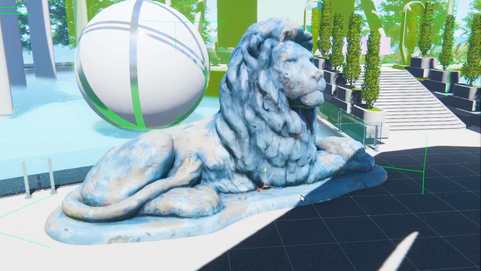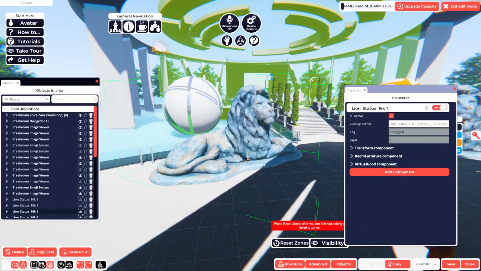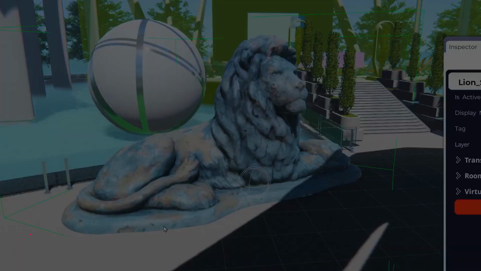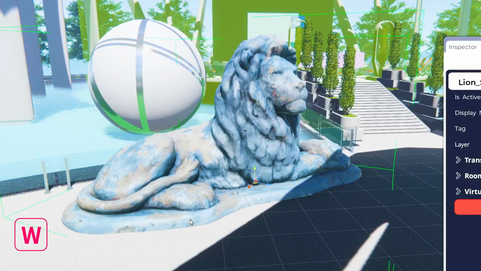The Movement Gizmo is a tool that allows you to reposition items within your region. Here you can see the Movement Gizmo represented by a set of colorful arrows attached to the active picnic table object. To activate the Movement Gizmo while in the region editor, click the Move button located in the bottom toolbar, or press the W key on your keyboard. Once the Movement Gizmo is activated, you can move your chosen object.